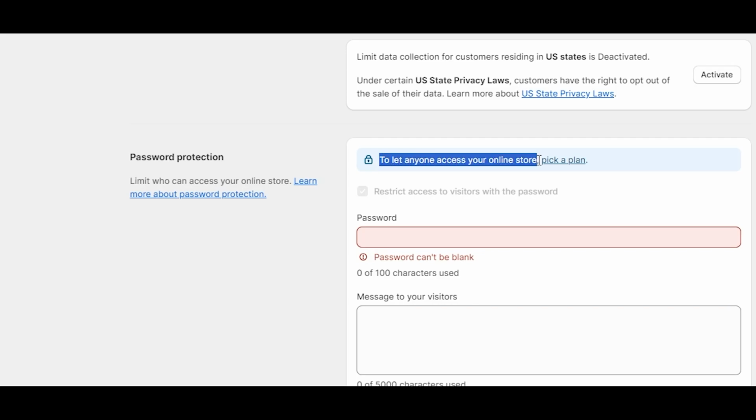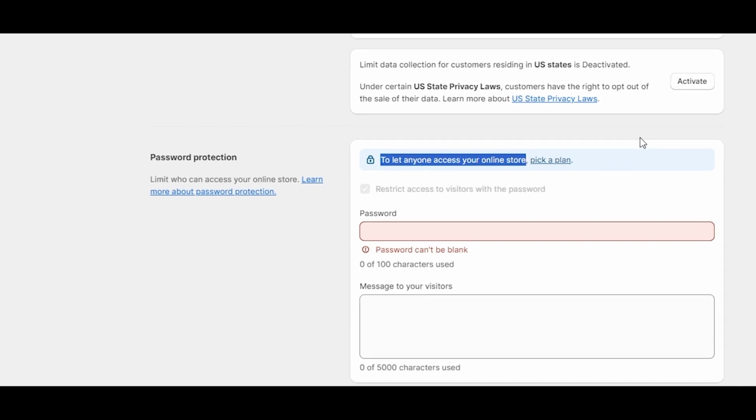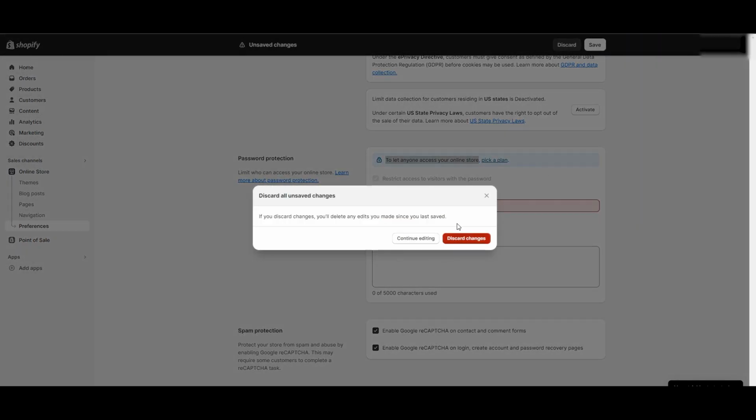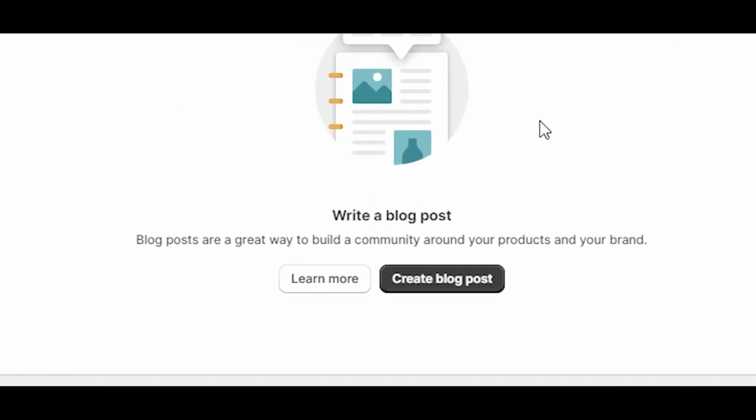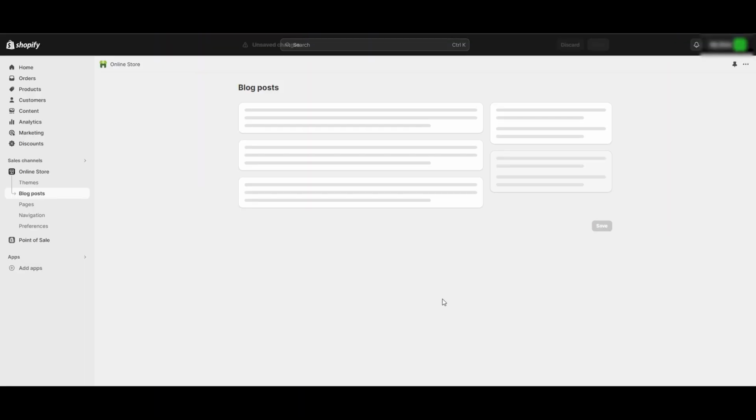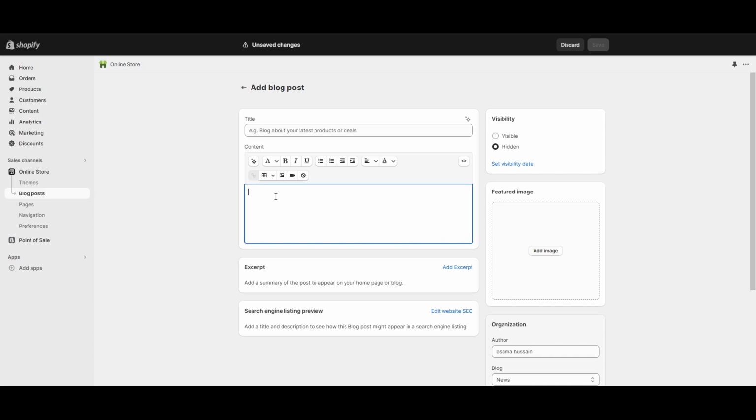But as you can see, I have to pick a plan for that since I am already on a trial. So we'll just discard that and go back to blog posts. Now over here, we'll simply click on Create blog post. We'll add the title, the content, the excerpt. We have our search engine listing, or SEO.